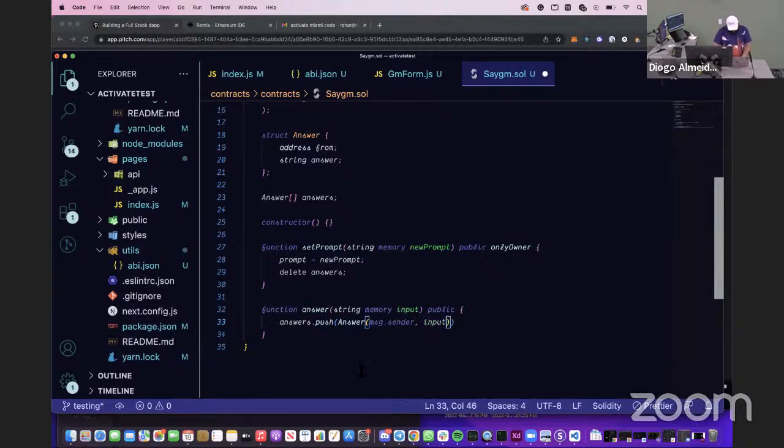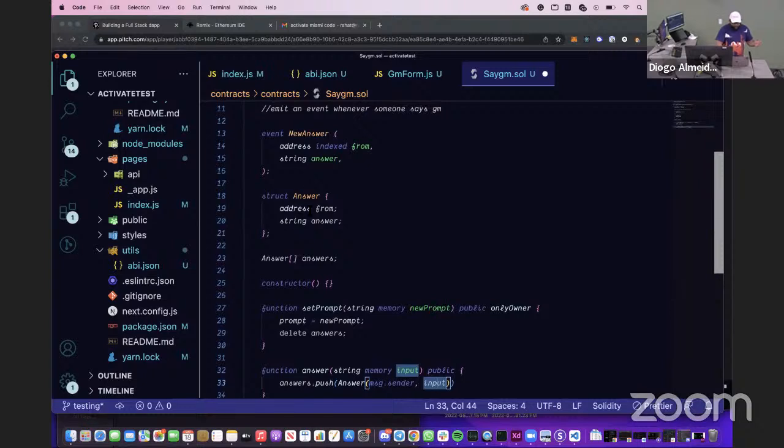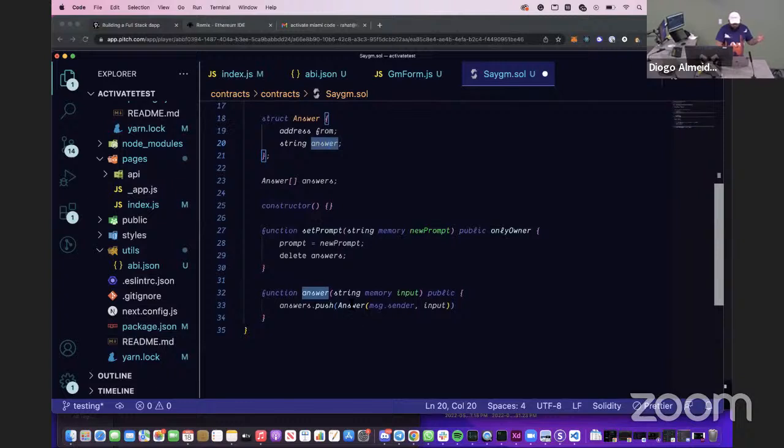And the input that we declared as an argument up here. So we're taking the message.sender, the input, that is this struct that we have up here, the address that's from, the string that's an answer. We're creating the answer struct out of it and then pushing it inside of this answers array.